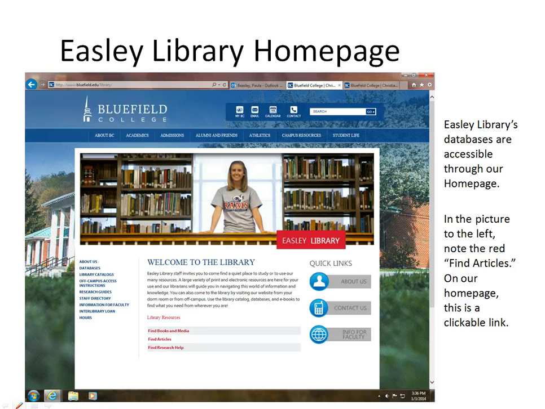Our main homepage gives you easy access to the three most important parts of our library website. Listed in red in the middle of the page, you can choose to visit our catalog to look for books, our database page to find articles, or our research guides to help with tips to write your paper. Today, we are going to look for articles by clicking on the red Find Articles link.